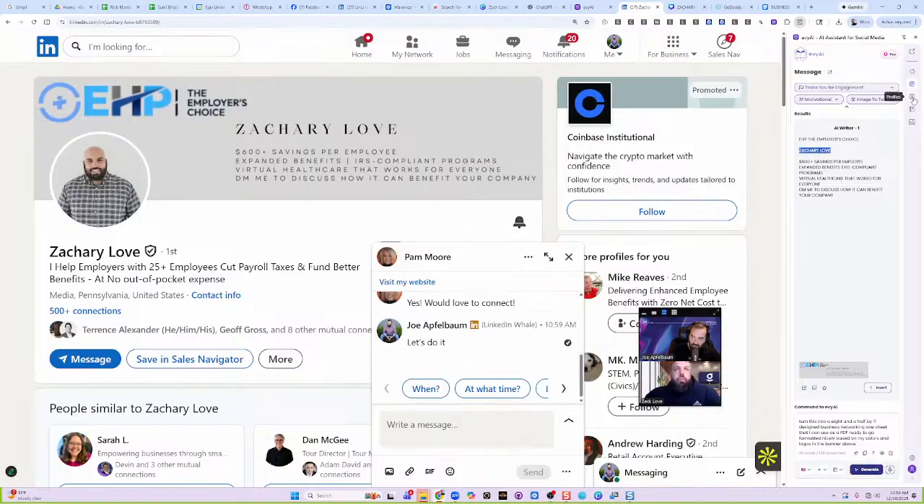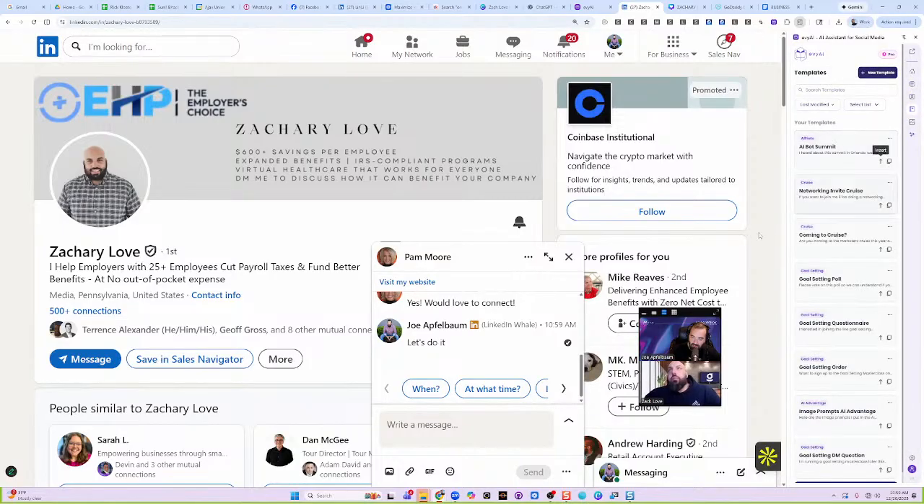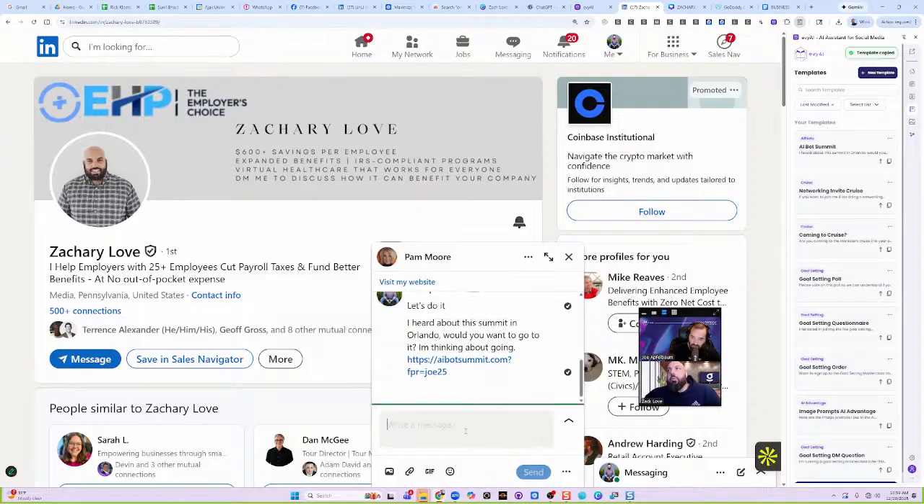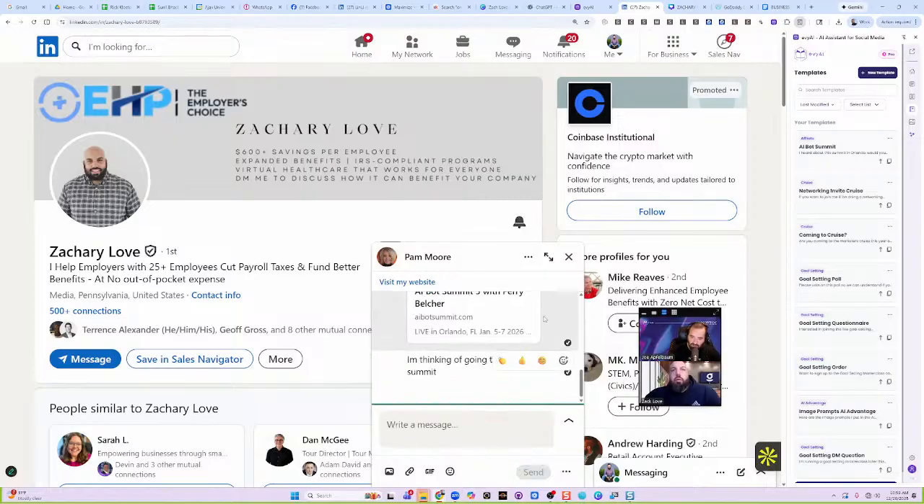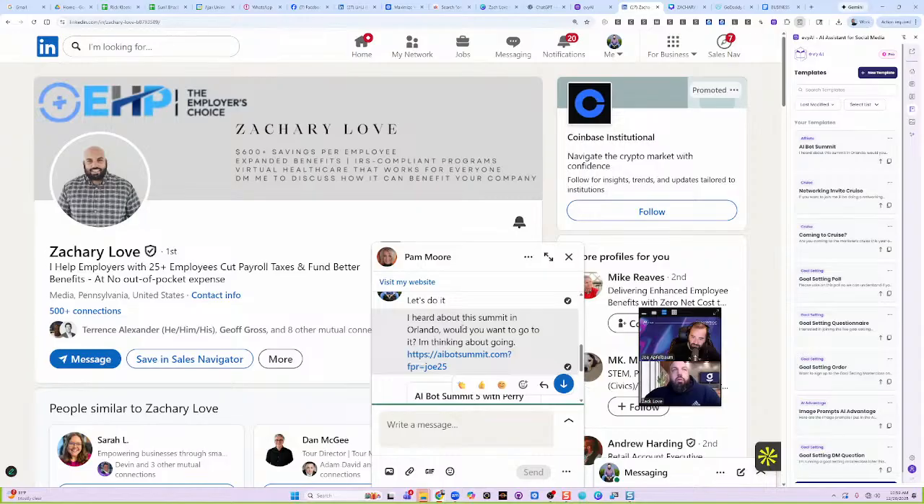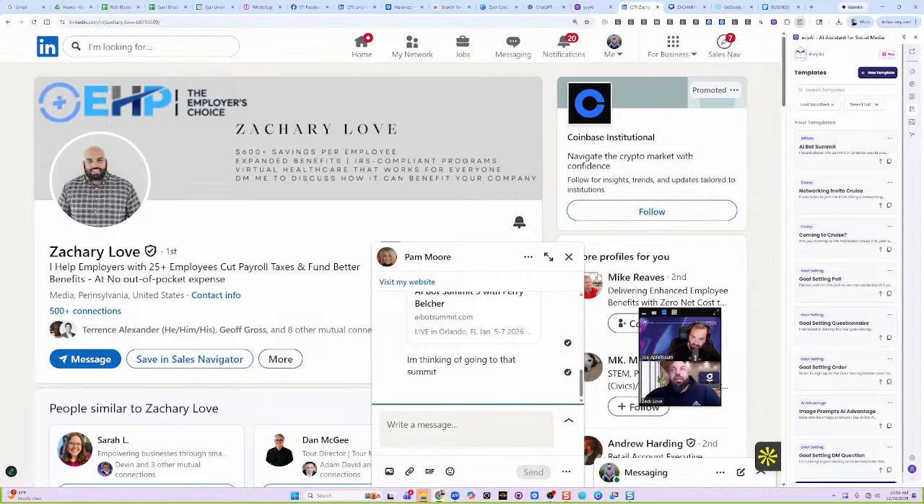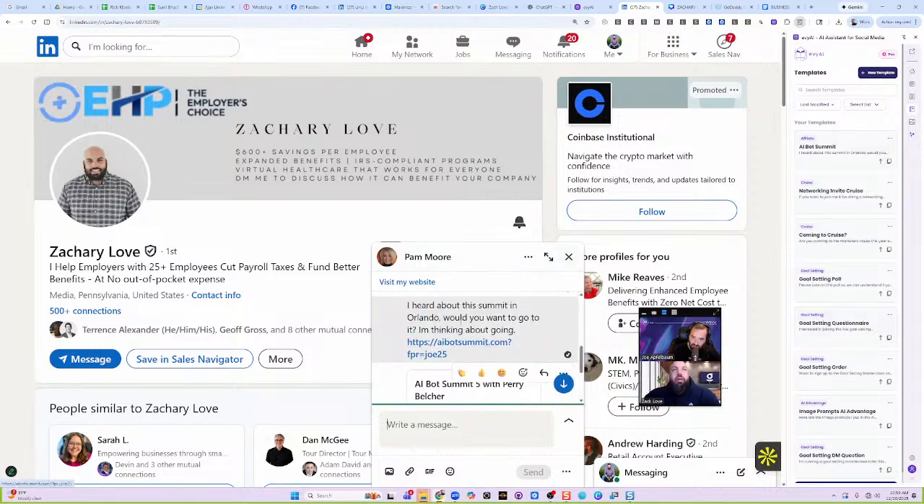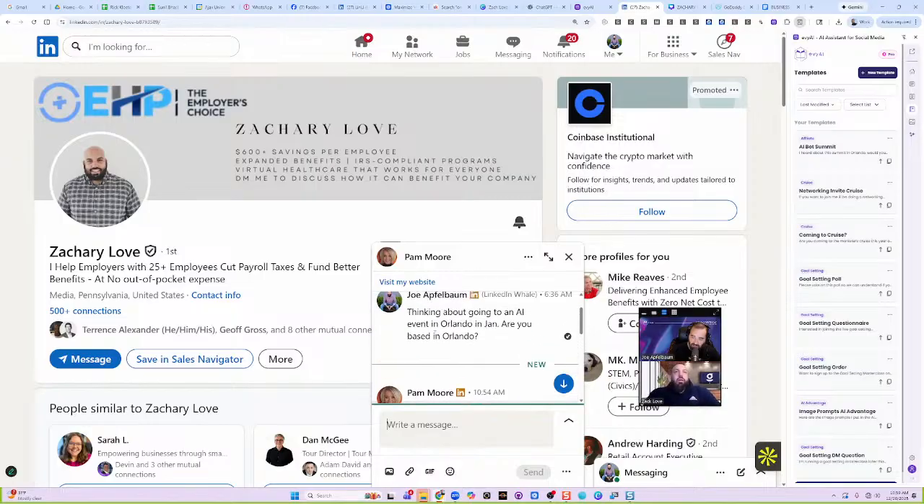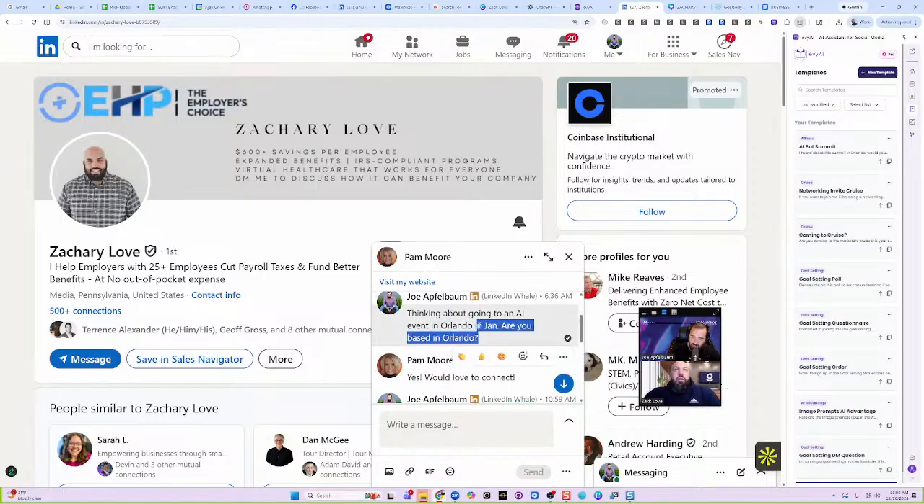Now, I'm going to an event in Orlando called the AI Bot Summit. I'm thinking of going to that summit. Do you see the way I use a template to send her the information? And it has my affiliate code. So I got the template from all the templates that I have. I'm an affiliate of this summit, so I sent all my connections in Orlando this message: thinking about going to an AI event in Orlando in January. Are you based in Orlando?